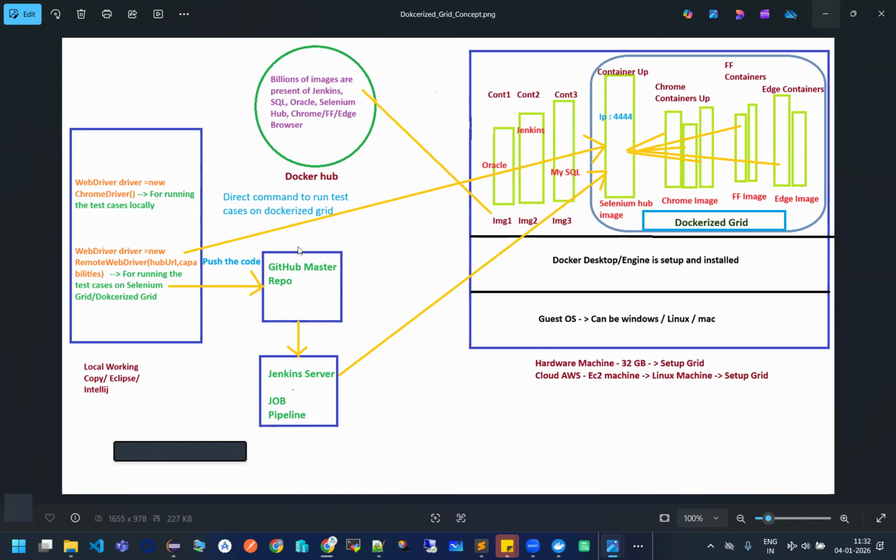Secondly, I showed you how you can push the entire code to the GitHub repository. And from there, you can trigger any job or pipeline which is connected with this GitHub repo master. This will also directly run your test cases, where? Neither on your Jenkins server nor on my local machine, but directly on these containers which were up and running yesterday. So this Dockerized grid concept we have seen. Perfect. Okay.